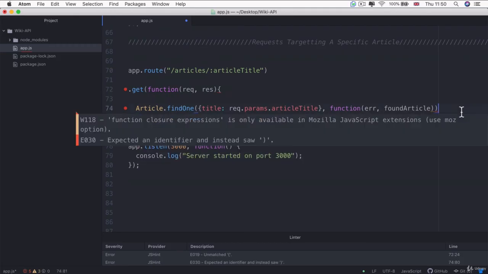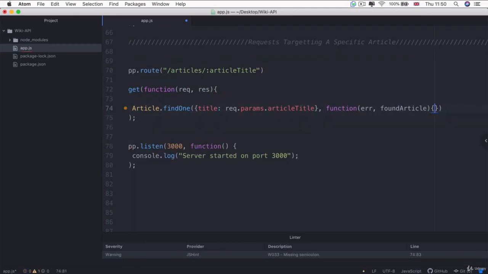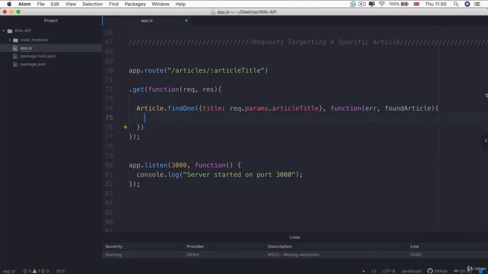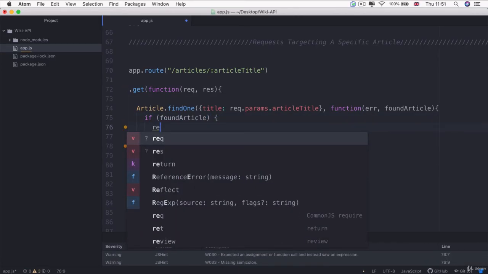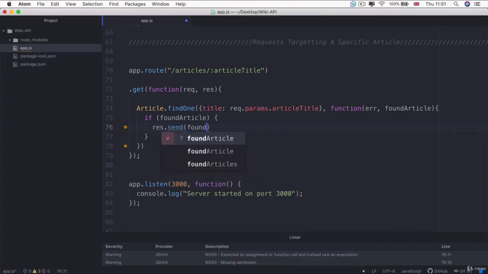So now that we've got our found article, the next step is to add our curly braces, and inside here is where all the action is going to happen. So what do we want to happen? Well, if there indeed was an article that was found inside our articles collection that matches the title that the client put in the URL, then in that case, we're probably going to send that back to the client. So we'll say something like, if there indeed was a found article, then we're going to res.send that found article.